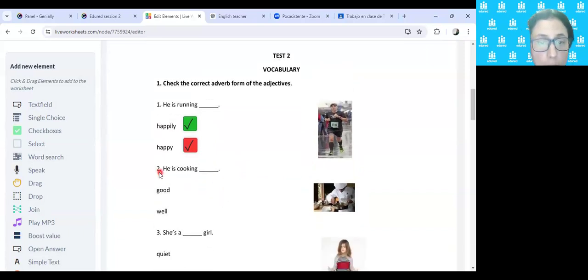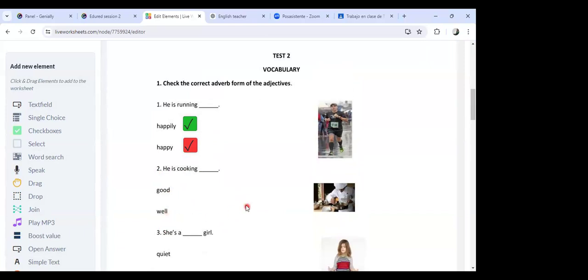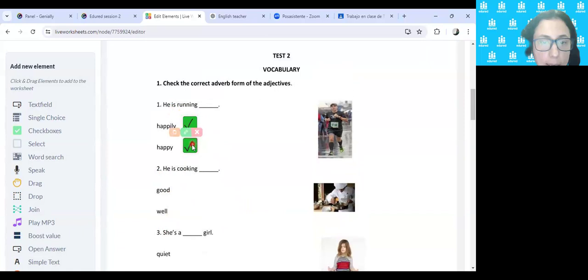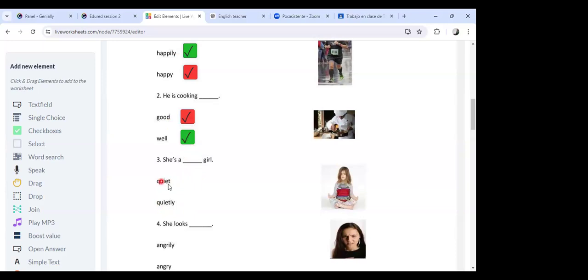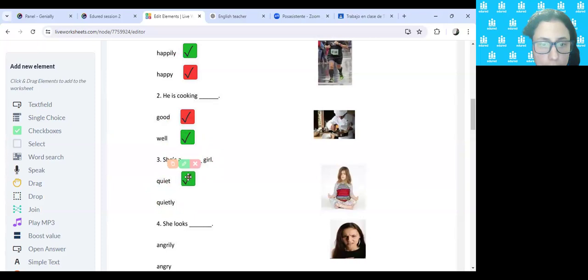Now I will do the same for number 2. He's cooking good or he's cooking well? Well. So I'm going to duplicate this one so I don't have to do it again. This is the correct answer, and good is the wrong answer. She's a quiet girl or she's a quietly girl? Quiet, because you're describing, in this case, a noun. So this is the correct answer here, and this is the wrong answer.